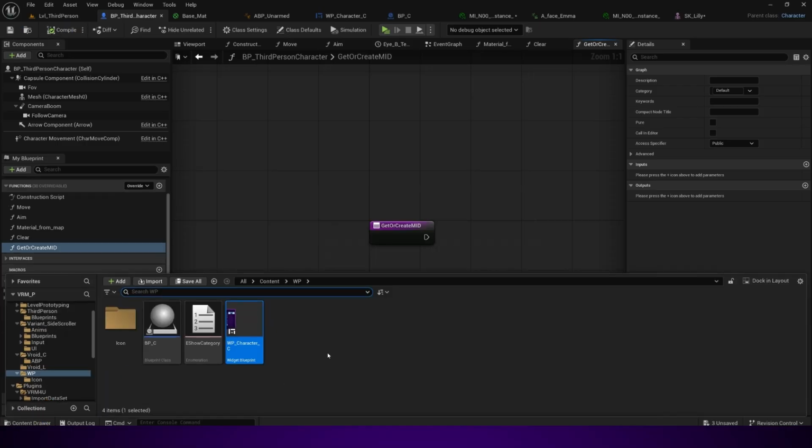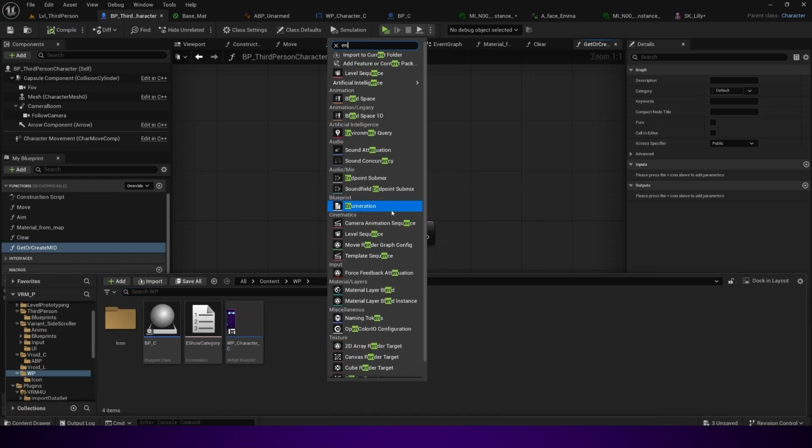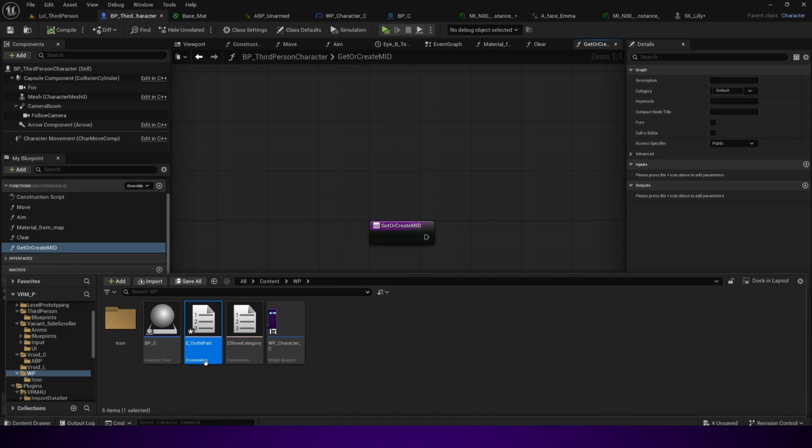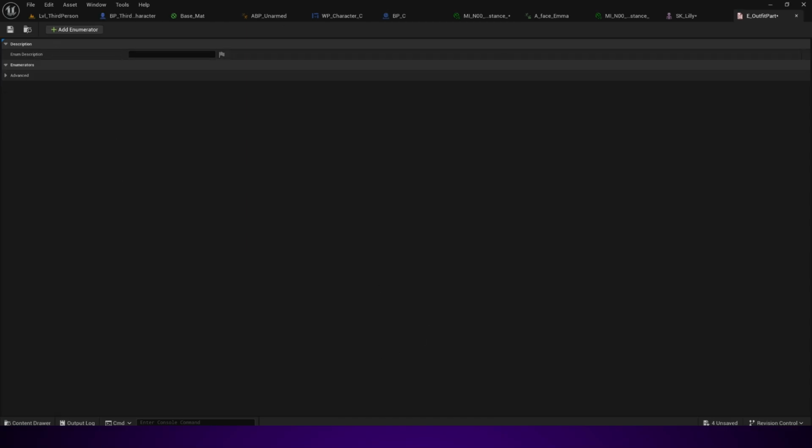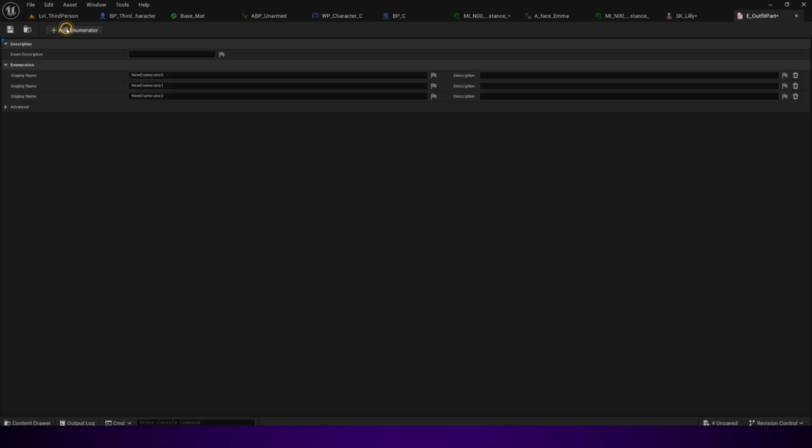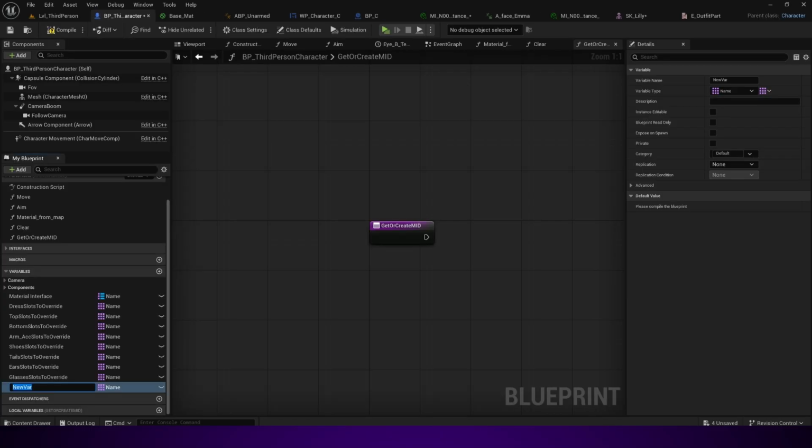All right, let's set up the pieces for live color control. First, I'm creating an enum called eOutfitPart. I'm adding 4 entries: hair, cat ears, tail, and rabbit ears. Using an enum keeps everything tidy and prevents string typing mistakes later. Now, in my third-person character, I'm adding 3 variables, all keyed by that enum.